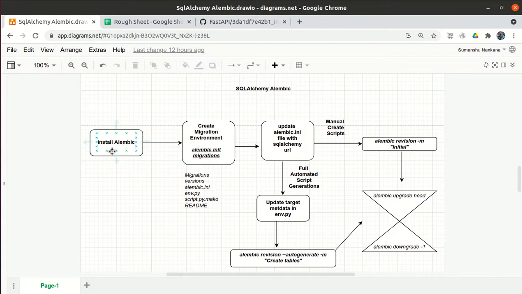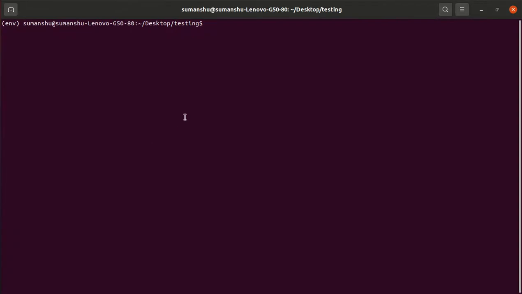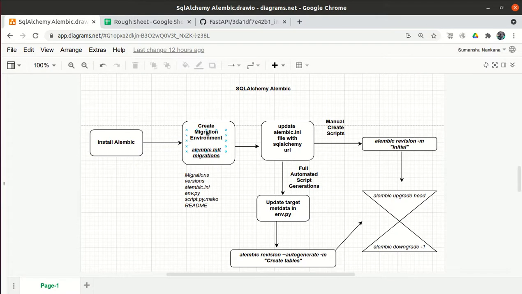So the first step is we have to install Alembic. We already did that. We made the entry in the requirement.txt file and we installed that. So this step is done. Then we have to use this Alembic module so that it will perform the migration. So the first step is we have to create the migration environment.